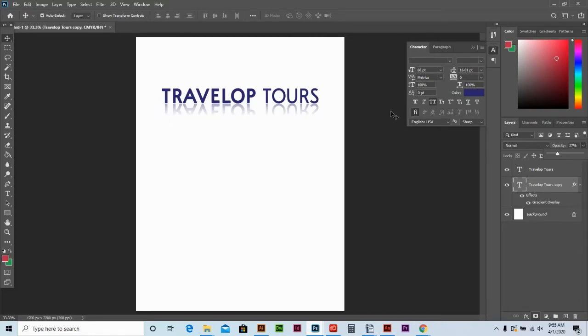So as you can see now, the Travel Up Tours has a very obvious reflection. There's a fall off, what they would call a drop off of color and distinction of that layer through this copy here. We purposely did that, so this could stand as a water reflection. Now, if we wanted to take this one step further, we could actually add a blur to this layer.